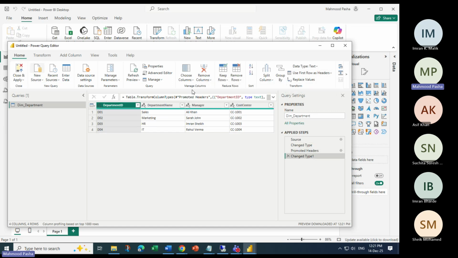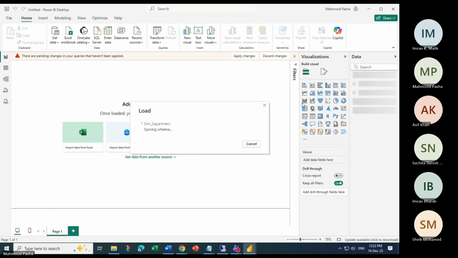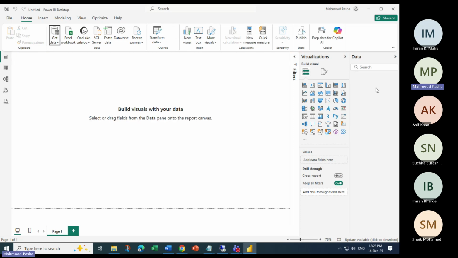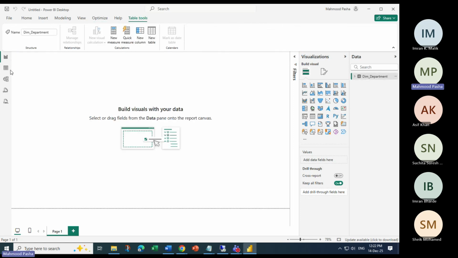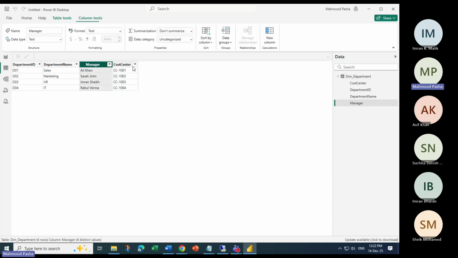You all know this one, home tab, use first row as header. Then close and apply. Generally you all can do the same. Okay, now the first table is uploaded perfectly. This is my department table, which contains the department IDs, department names, the managers we have, and the cost center. Okay, let's load another table.